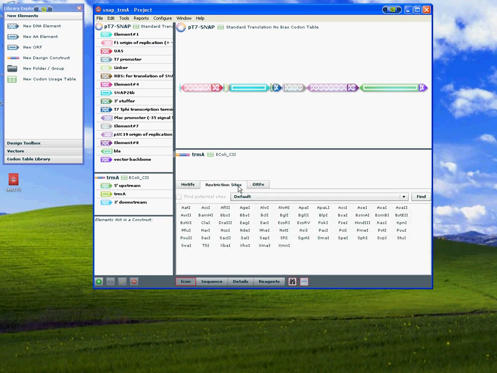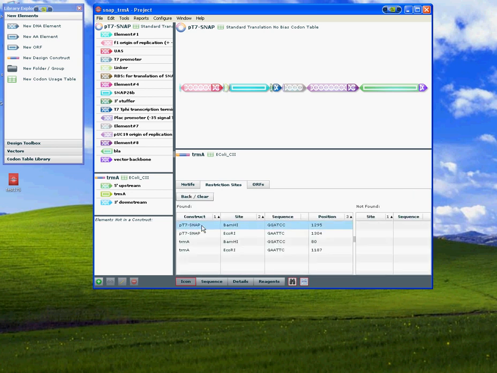Let's go to research sites and then click BamH1 and EcoR1. T7 snap has two sites, trim A has two sites. Perfect. Okay, let's open up cloning tool.